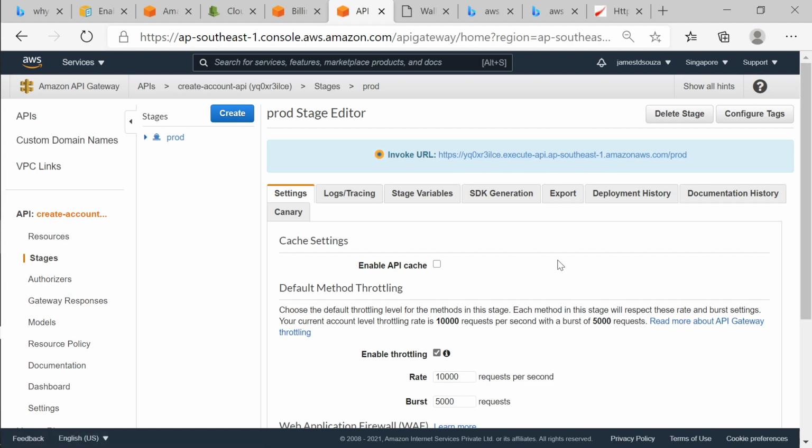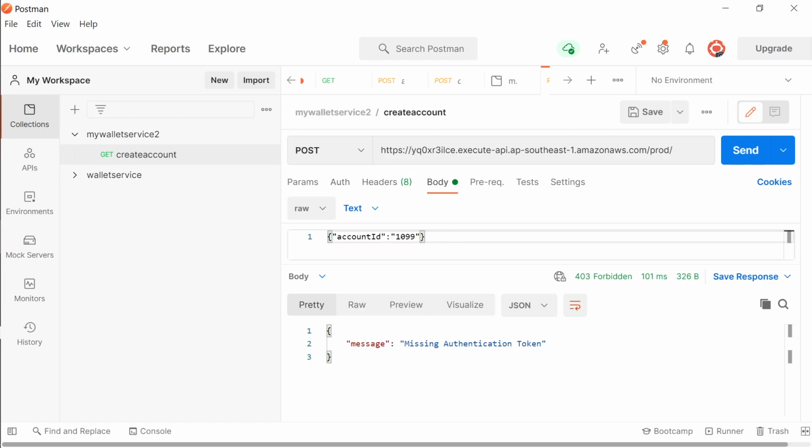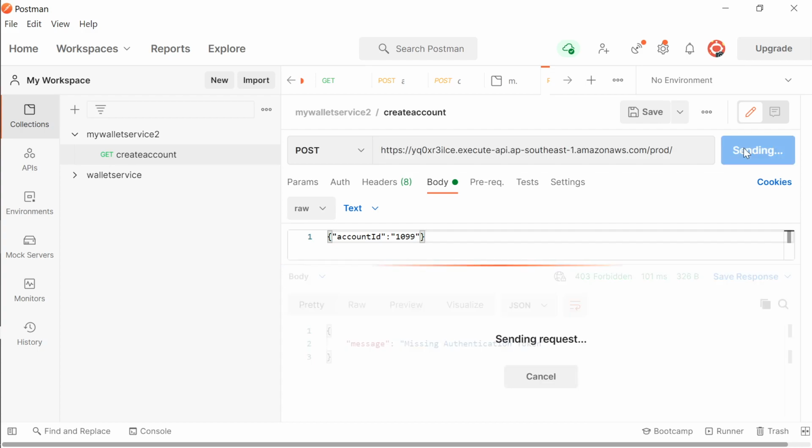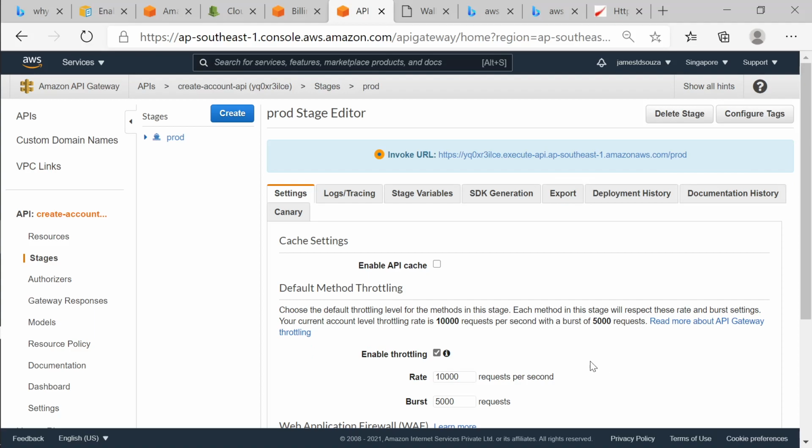Okay, so now that I have deployed, let's see if I make a call. This time I should say account already exists, right? Without authentication, send. So I got account with user 10 already exists. So this is how you can test it using Postman. So this setting you need to learn.